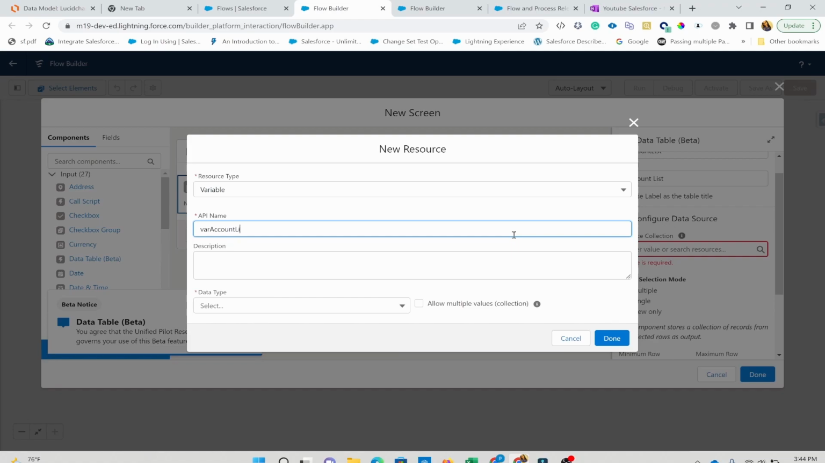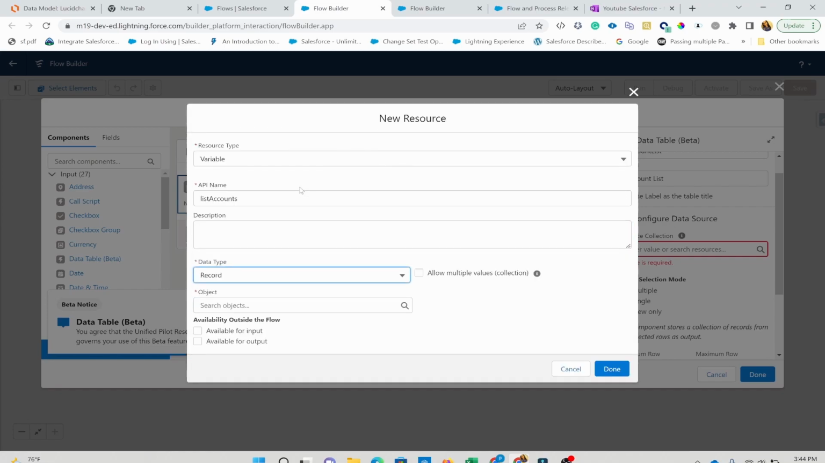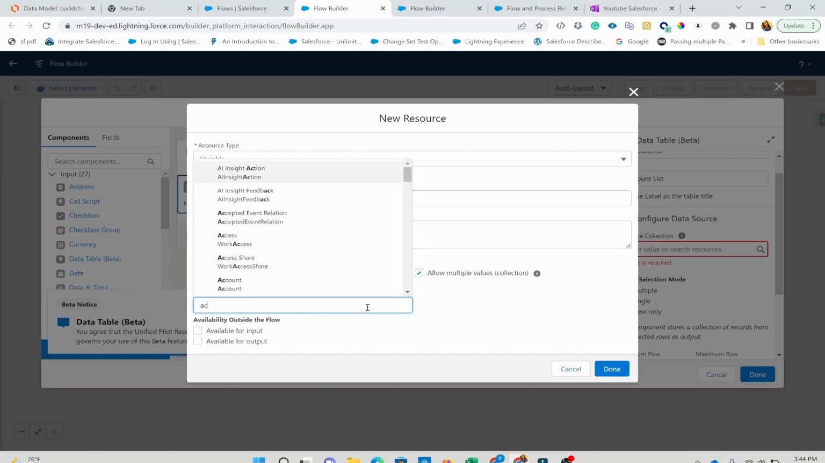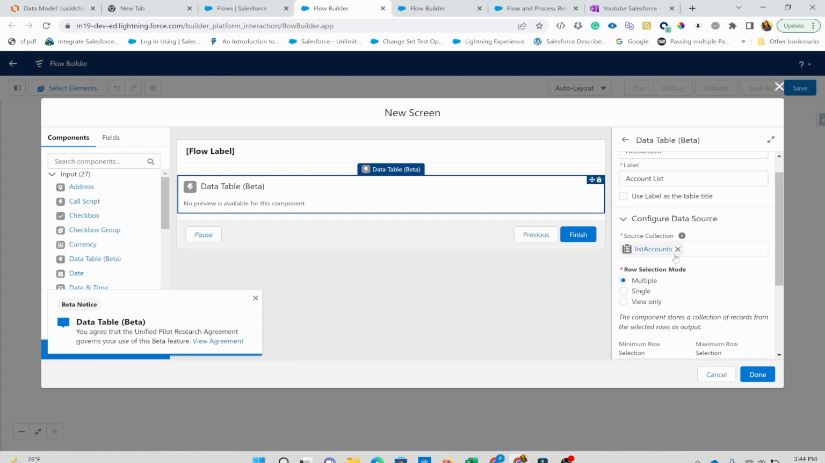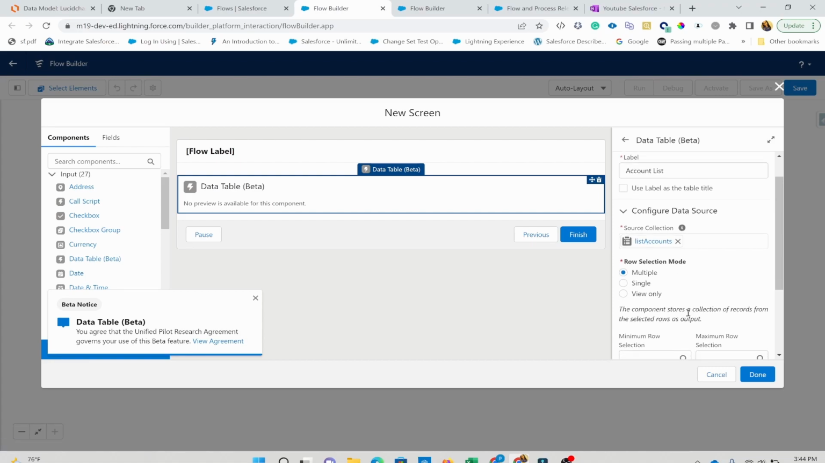I'm going to call it var account list, or rather list of accounts. And since we are trying to display a list, I want to make it a multiple collection. And let's just say account. And then just select the list of accounts. So right now the account is empty because I have not queried it yet, but let's keep it that way.